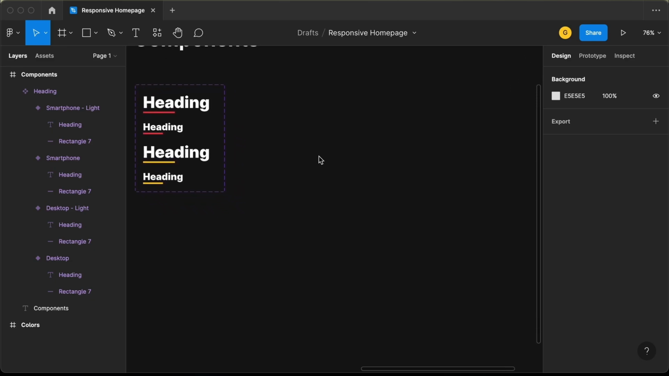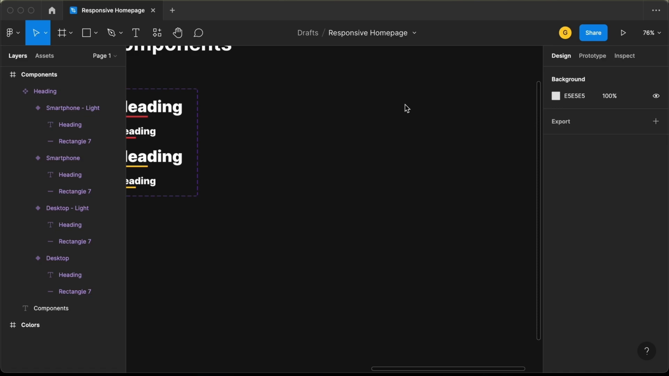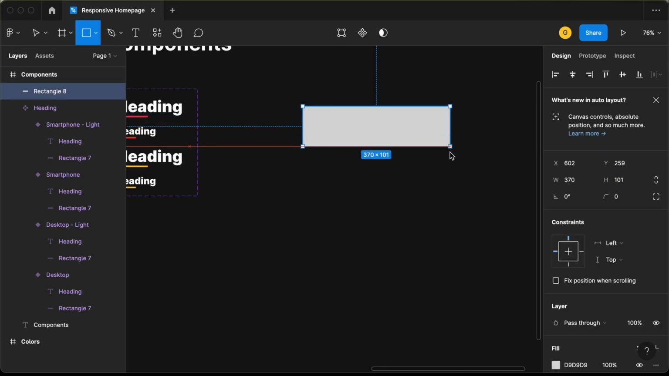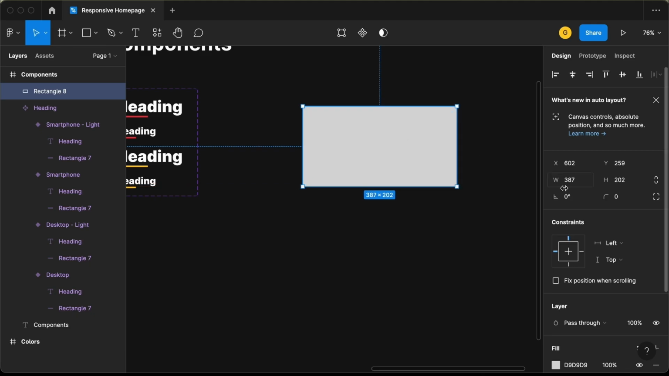For the blog post, we need to have a thumbnail image, then we need to have a heading, and then we also need to display the tag of the post. So first of all, let's create a rectangle, and let's set the border radius to 10 pixels.